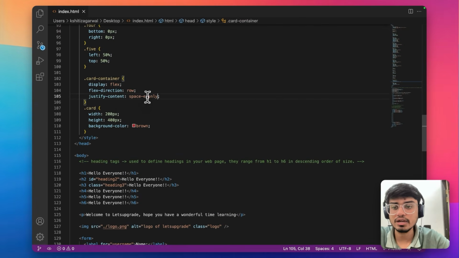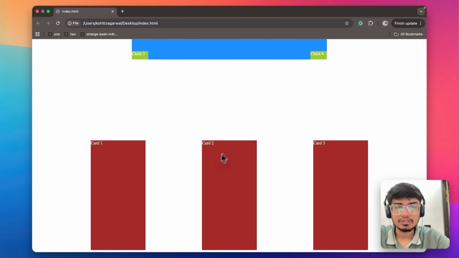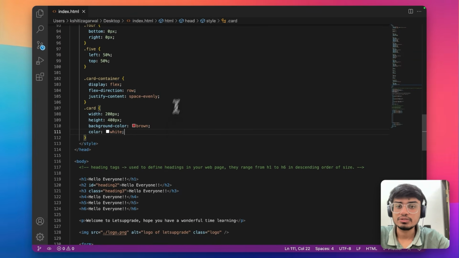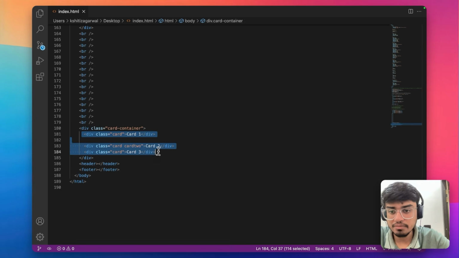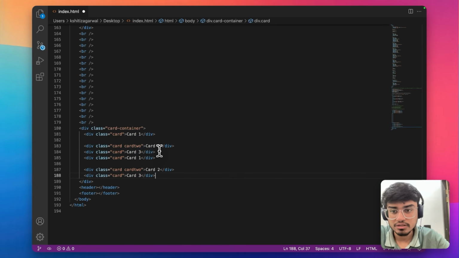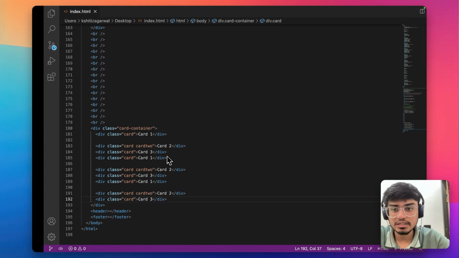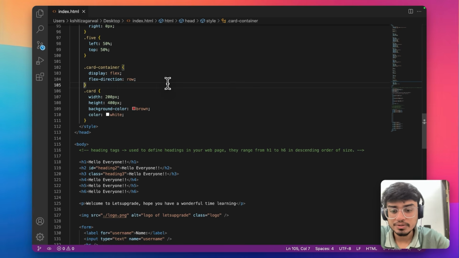Okay, so like this you can put your cards. So I hope this thing has made sense. So let's say one more thing. Let's say there are multiple cards. So let's say, see, multiple cards are there, and I give justify. I'll remove justify content for now.